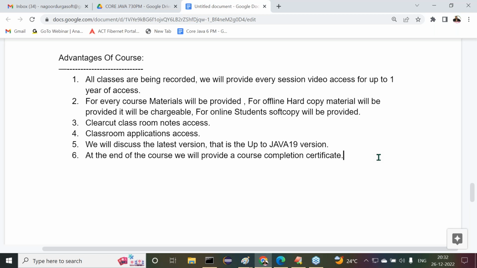But certification courses are different. If you want to go for the OCJP examination, that's a different story. It's not required. But you are attending the class at Durgasoft, so we are able to provide this course completion certificate.